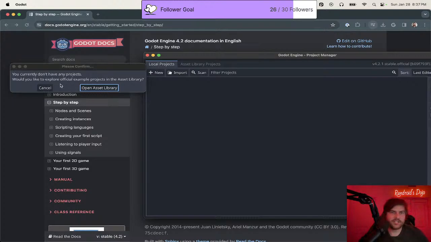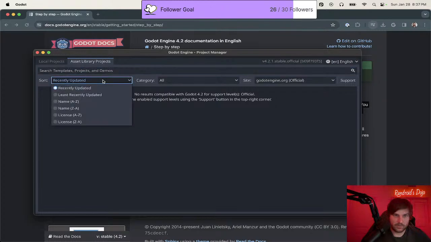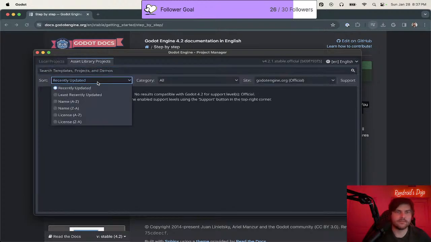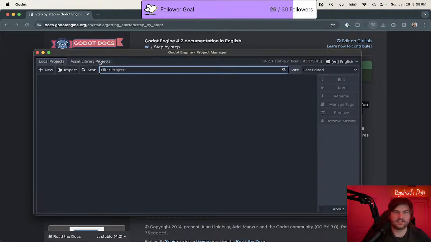You currently don't have any projects. Would you like to explore official example projects in the asset library? Sure. Let's look that up. Recently updated, all. Engine.org. Oh, sorry. Tired. All right. Don't see it. Recently released. A to Z. All templates, projects. Looks like their asset store is not loading. I'm going to close this and reopen it.